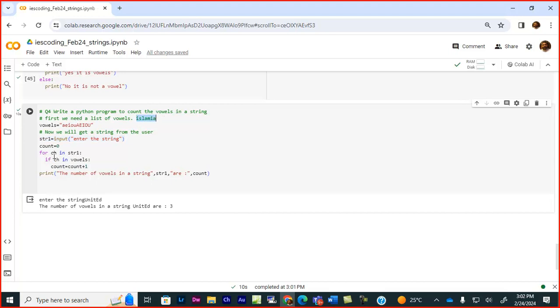Now for each character we want to run a loop. So how many times will the loop work? See, how many letters are there in Islamia, in str1? 1, 2, 3, 4, 5, 6, 7. So it will run in the string one by one, seven times. That means, what is the length of Islamia? So if ch is the first letter, it will check in the string one by one. It will run the loop till 7, where the last letter A is there.